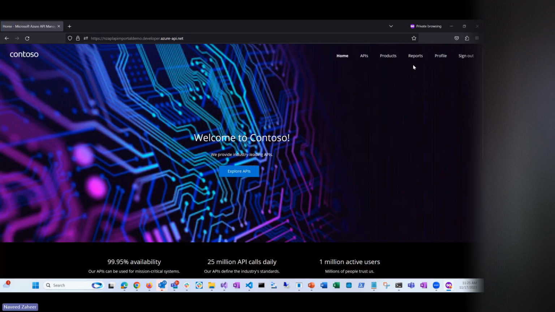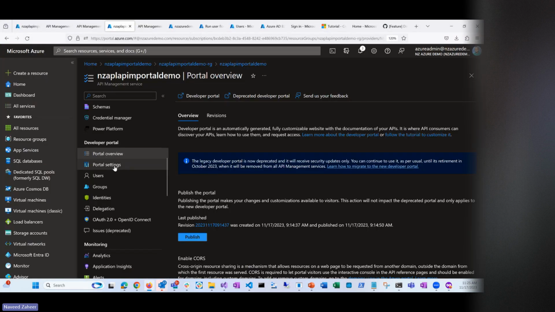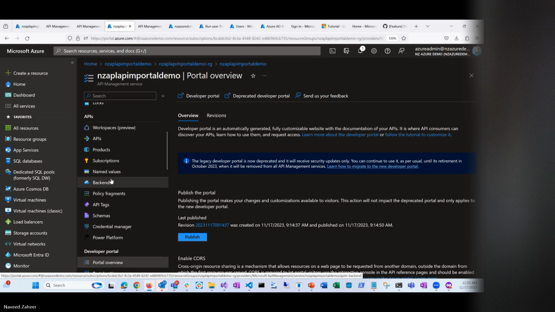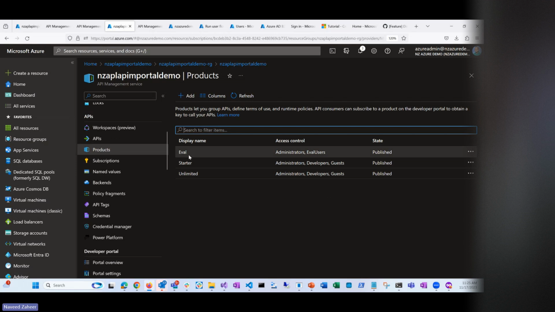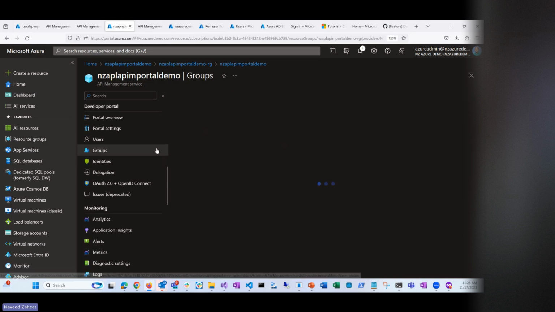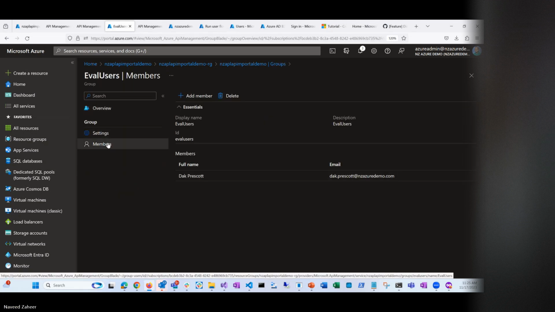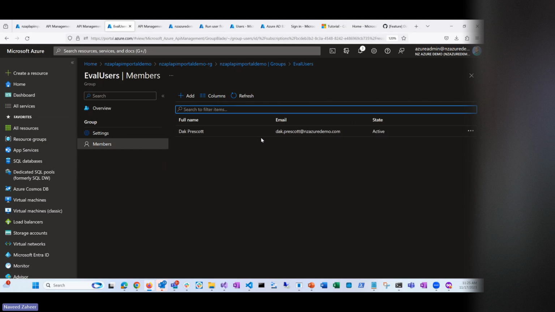Okay. So now if I go in, I should be able to see all the eval products. The reason why is that in this instance we have products, and the eval product is assigned to eval users. And if we look at the group in the Azure portal, once again, we have eval users and it has only one member, that dot Prescott. Got it? So that user now has access. That's why you are seeing that particular instance.